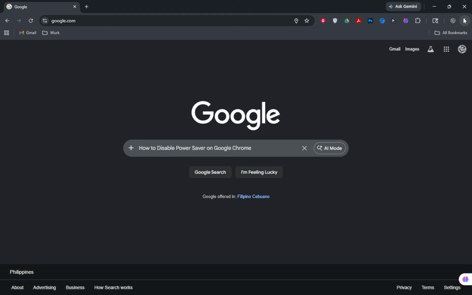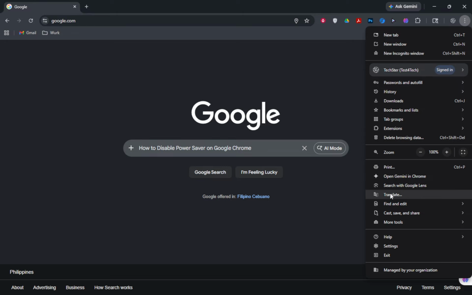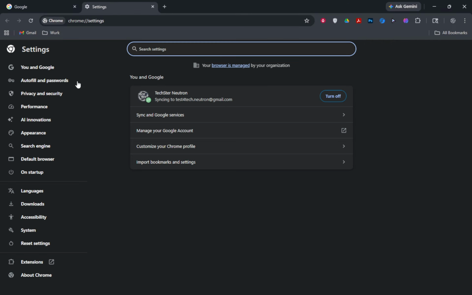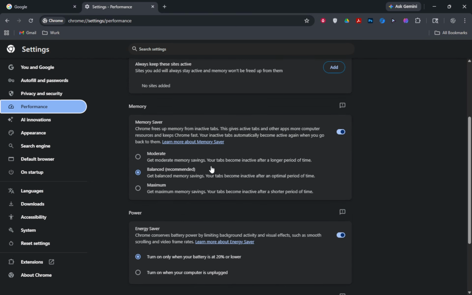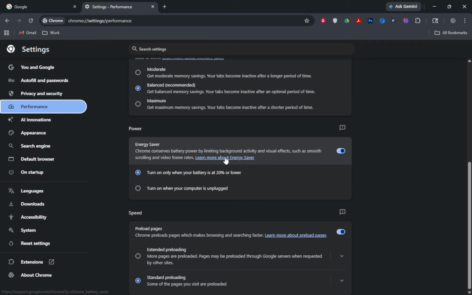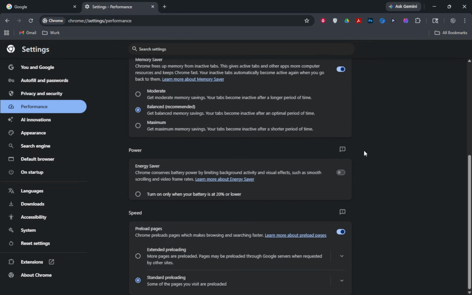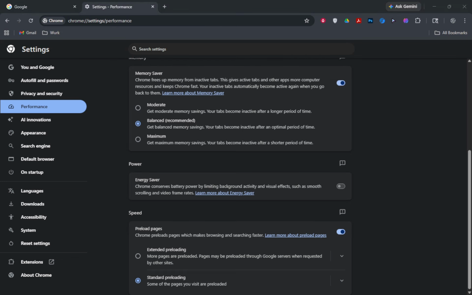First, open Google Chrome. In the top right corner, click the three dots to open the menu, then choose Settings. On the left side of the settings page, select Performance. Here you'll see the Energy Saver section. Simply toggle Energy Saver off. That's it. Once the switch is off, Chrome stops applying those power-saving limits.